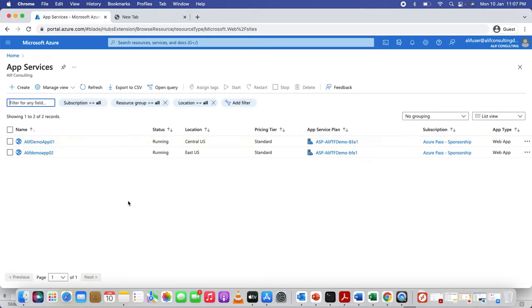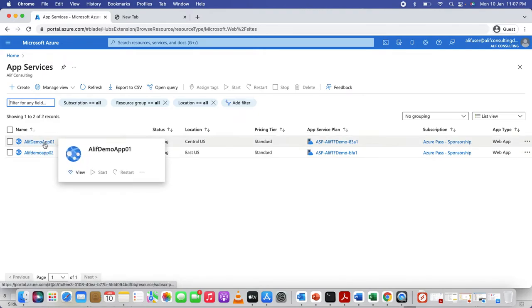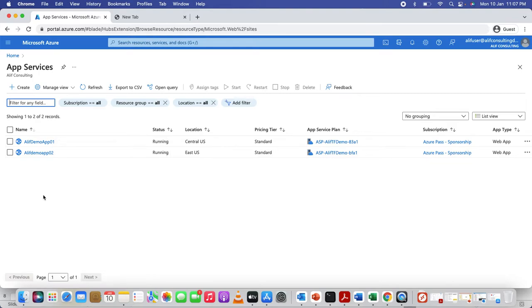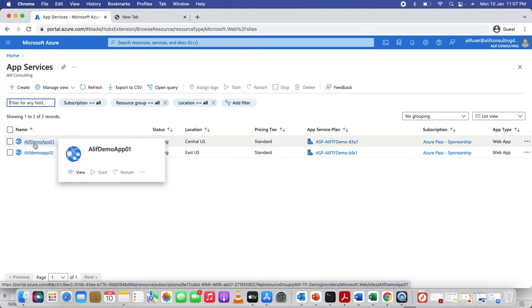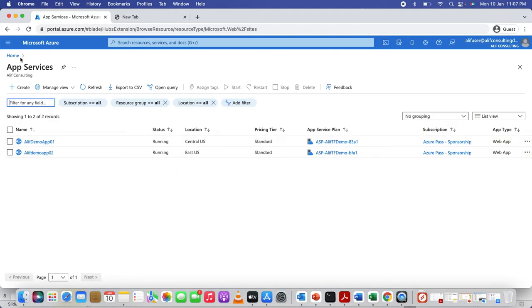So I have two app services running, demo one and demo two, and both of them are hosted in Central US and East US. I will be adding these two app services in the backend of the traffic manager, and I'll show you how it will route the traffic, and how exactly the backend will be reached. As part of that, I will also show you how, if one app service is not available, the traffic manager will still be able to serve you the application.